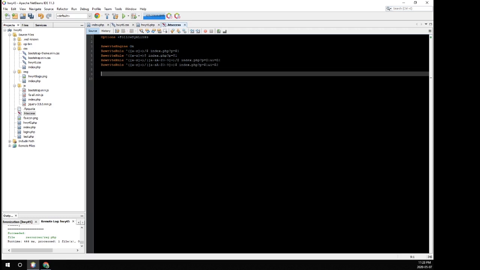Skip one line, and we're going to write RewriteCond, R-E-W-R-I-T-E-C-O-N-D with a capital C, space, percent sign, curly braces, inside the braces, HTTPS, space, off. Sorry, those are not parentheses, those should be curly braces. My mistake.